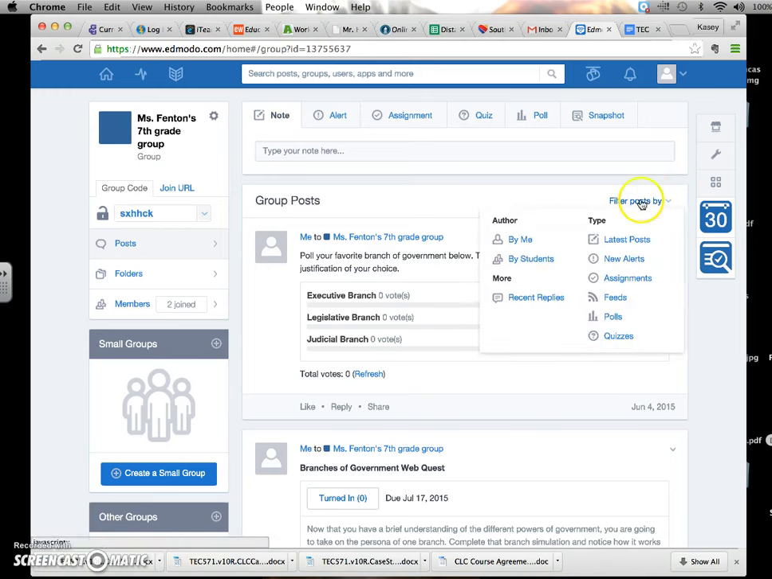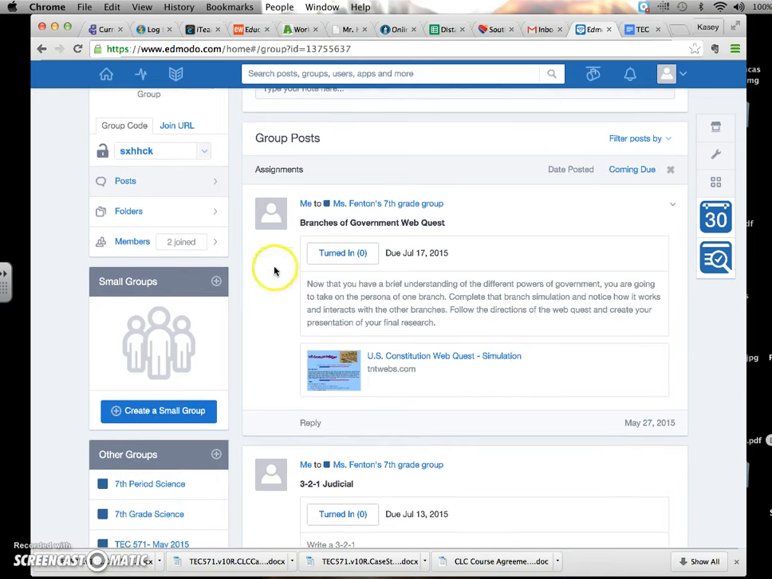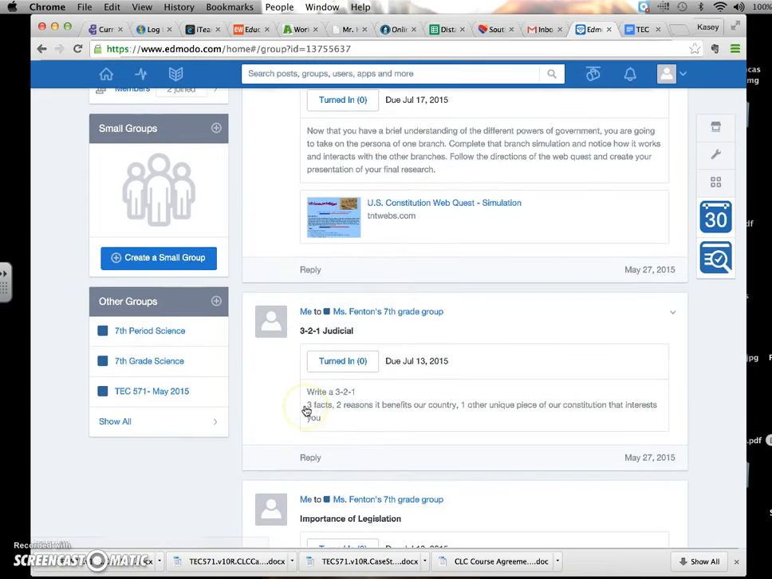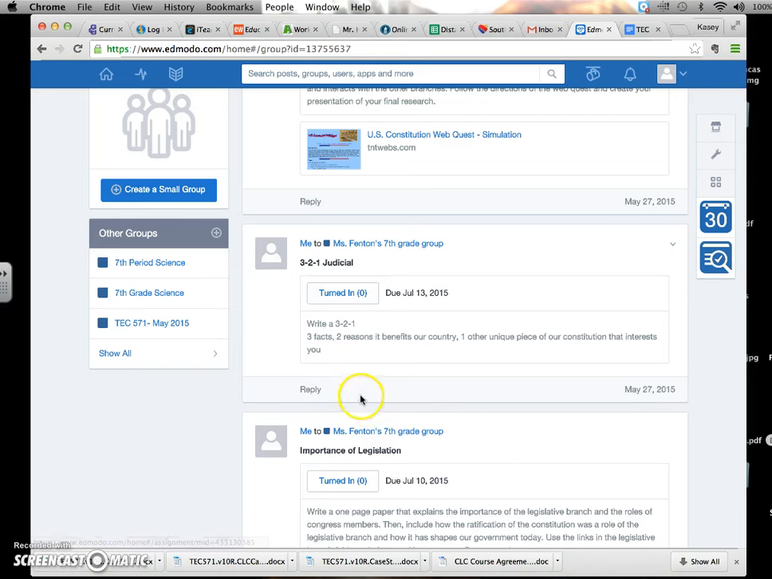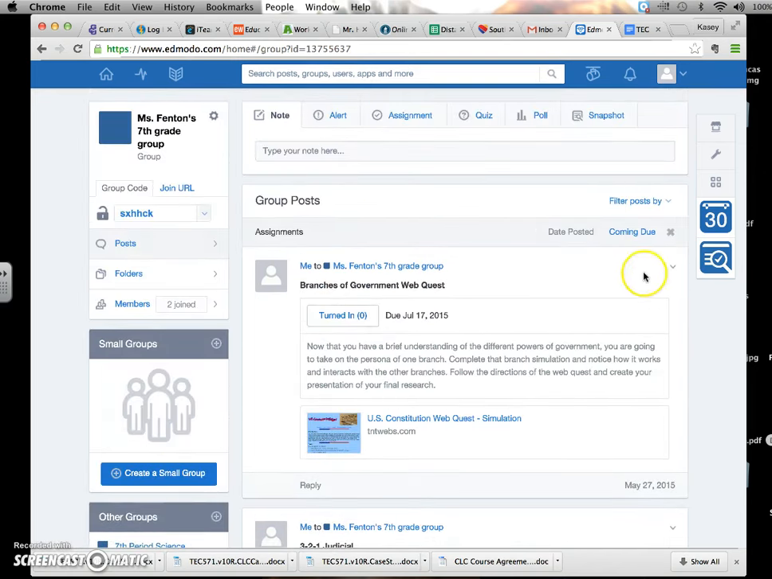I can filter my posts by latest posts, new alerts. I can filter them by assignments. So I have a web quest in here. So again, I have the link to the website, I have the description, they can turn in, they can reply if they have questions. So those are a couple assignments that I have. You can order them from due first to last posted.